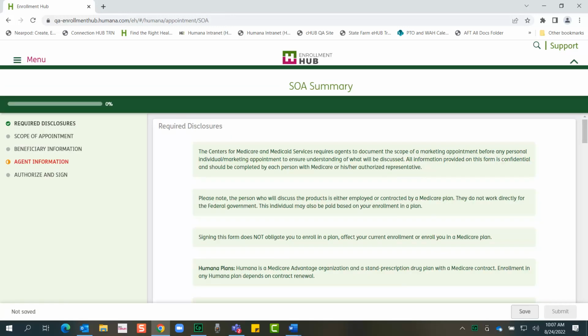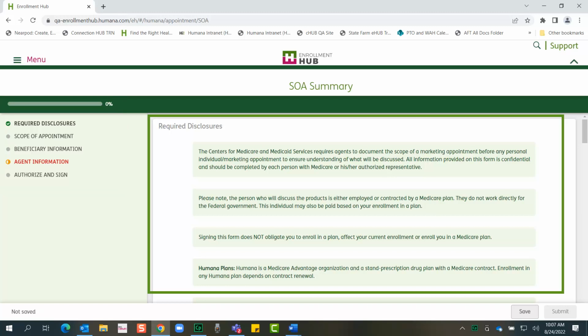The SOA summary screen will display. On the left side of the screen, you will see a status bar as well as a list of all the different sections that must be completed prior to submission. In the center, you will see the required disclosures. These disclosures must be read verbatim to your client.